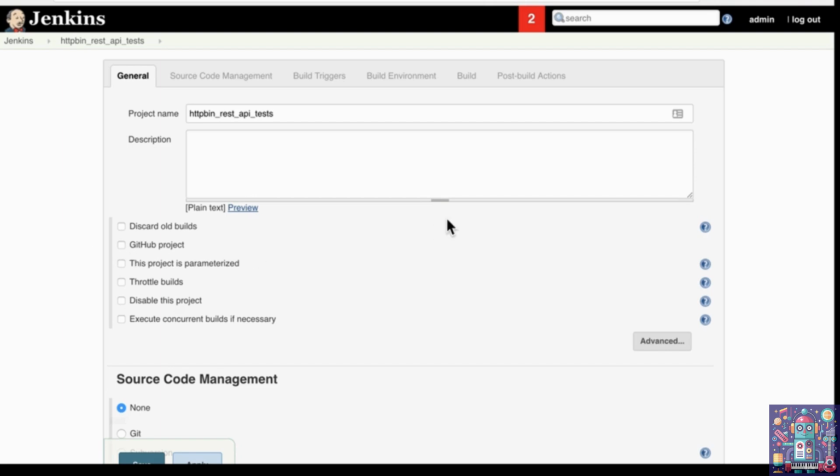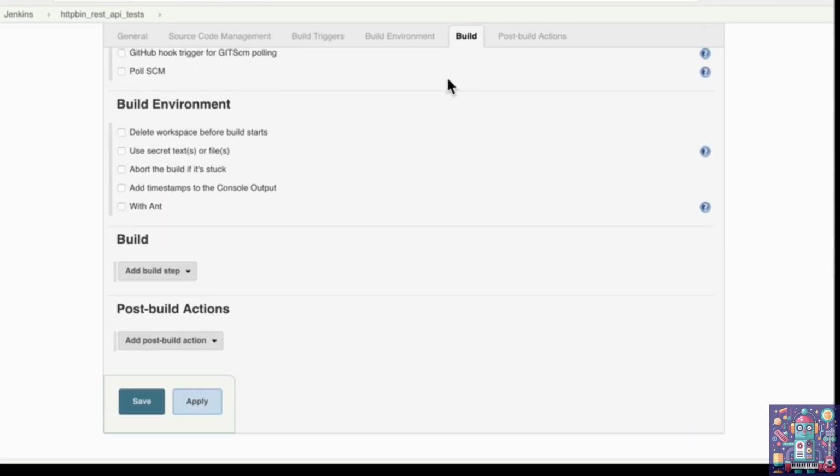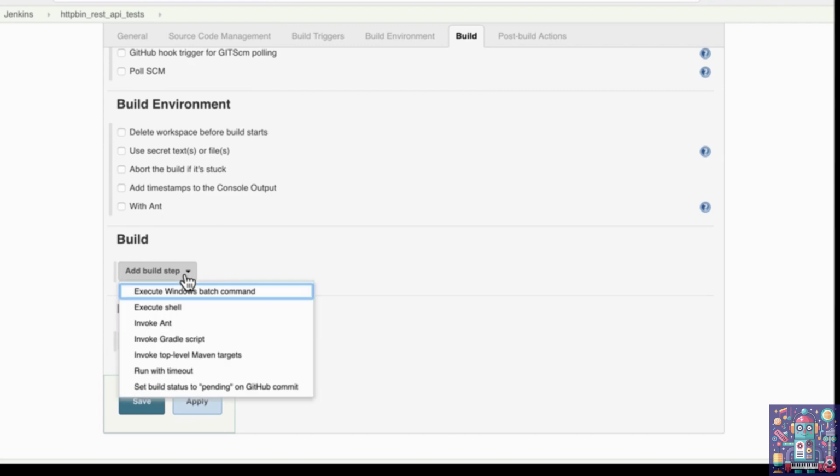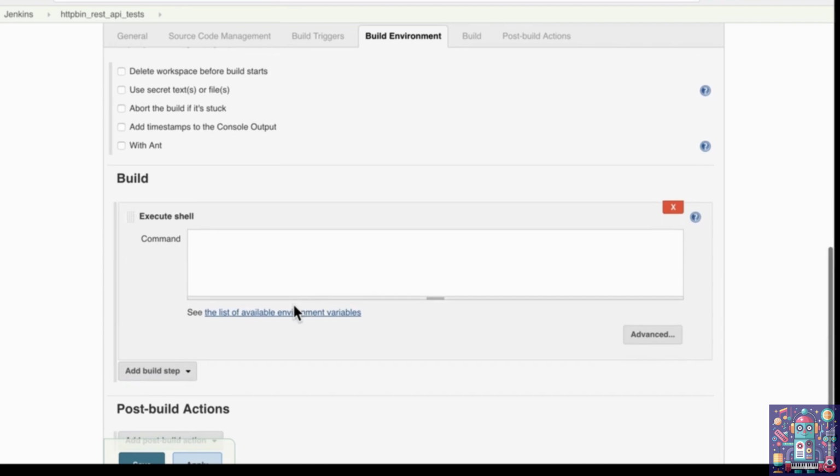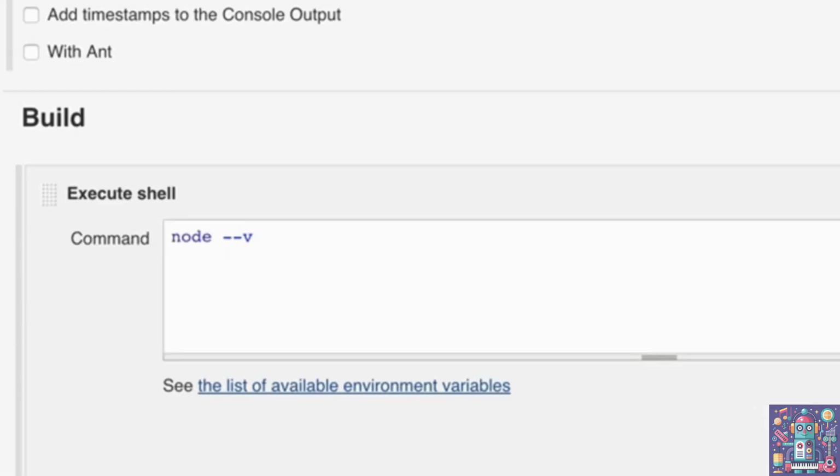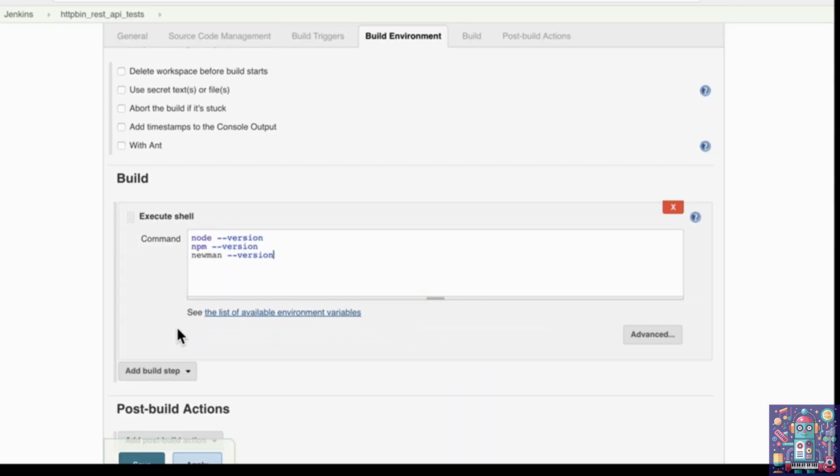So the first thing would be to jump to the build tab, or you can just scroll down below, and I'll be adding a new build step. And that build step is simply executing a shell. In my case, Jenkins is running on a Linux machine, and I'll be using shell. So for that, let's test, as we tested in the terminal, something like node --version, npm --version, and newman --version. Let's save the configuration.